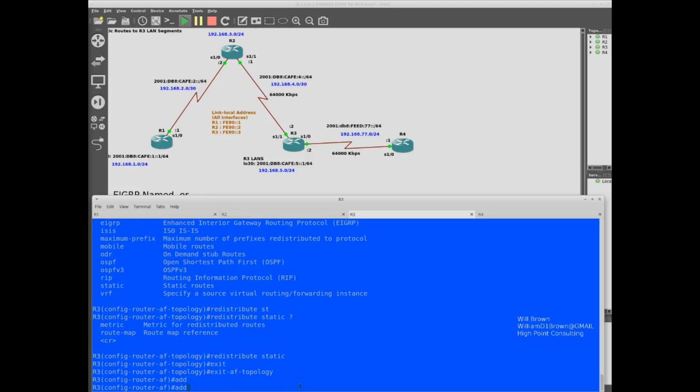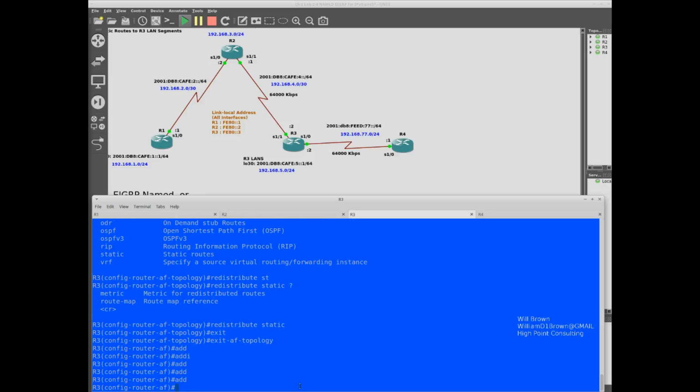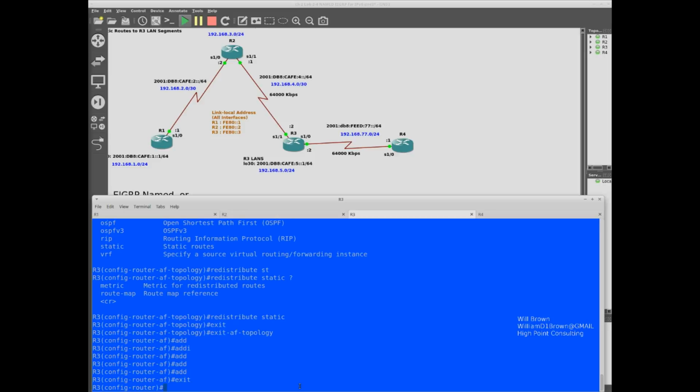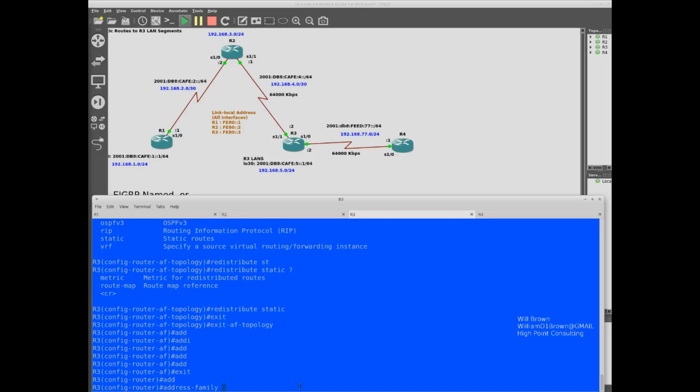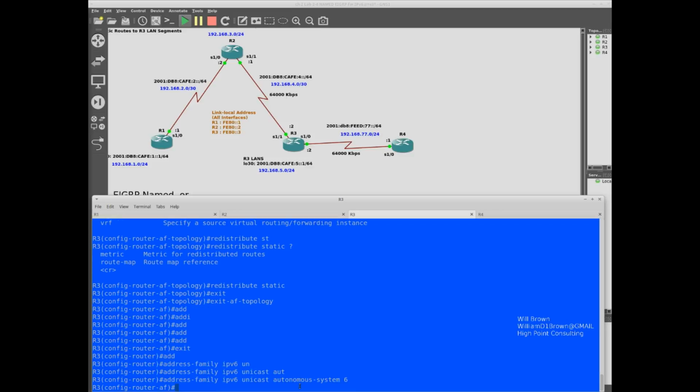And address family IPv6 unicast autonomous system 6.